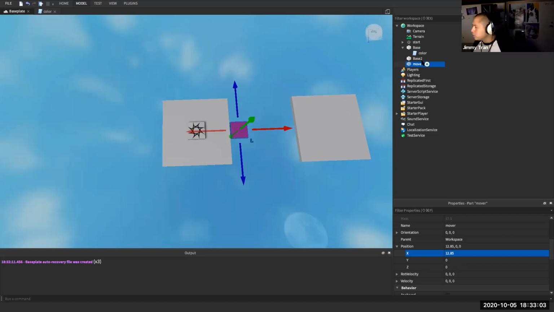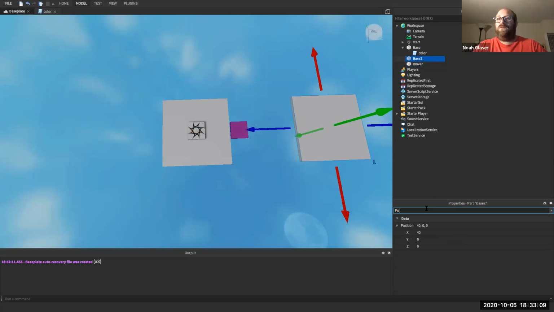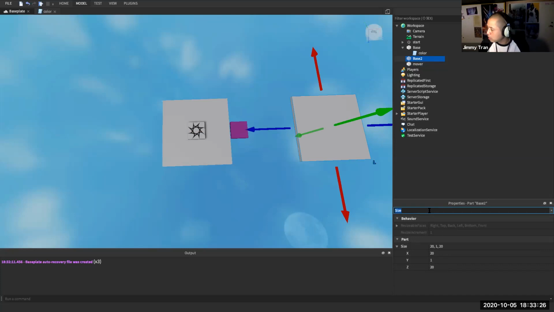Okay. Can you go back to my base 2? What are the specs of the base 2 again? No problem. So if you go to base 2, the position's 40, 0, 0. And then the size is 2, 1, 20. Okay, thank you. No problem.